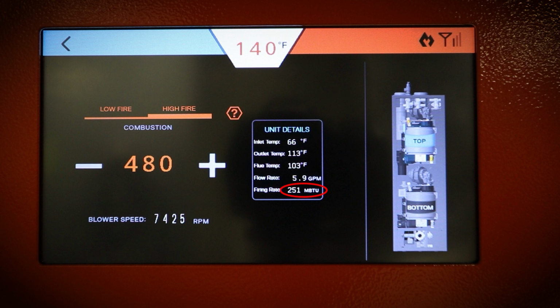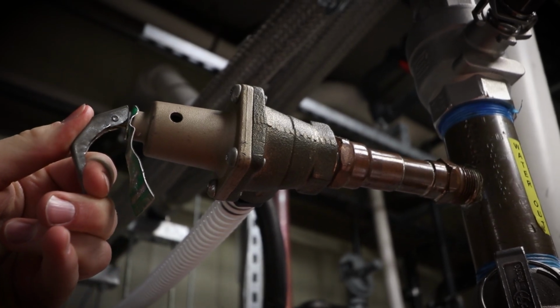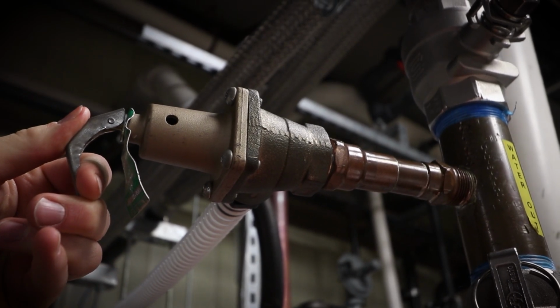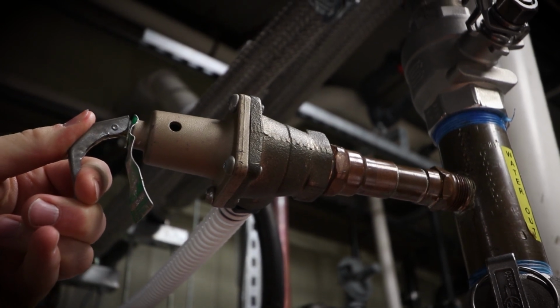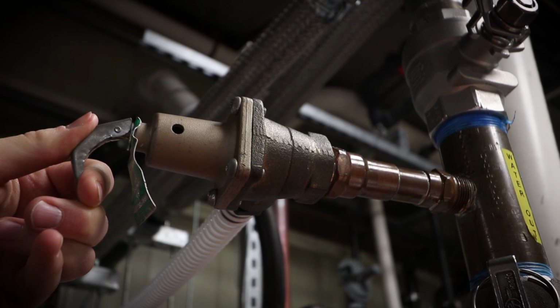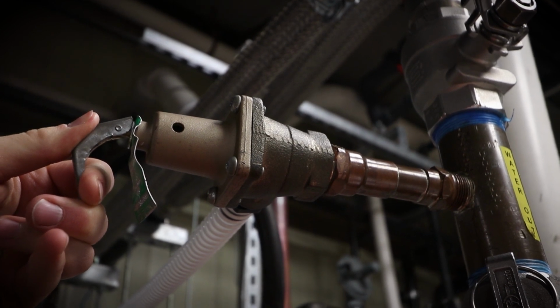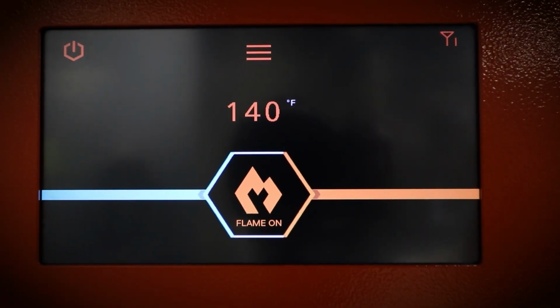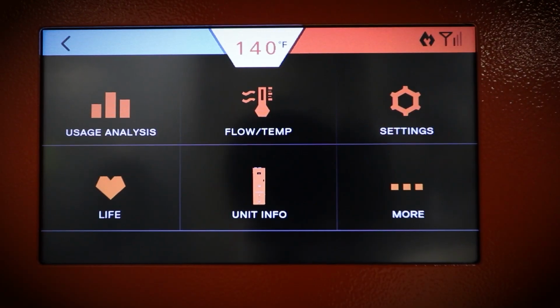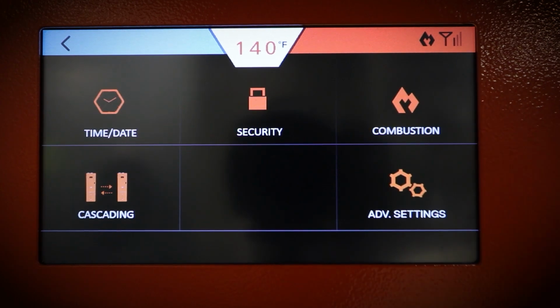If this value is less than 250,000 BTU per hour, create more demand by increasing the flow. Note that if there is a mixing valve installed, or if the hot water is currently in use, you will need to use the TMP valve to create the demand, using the hose to route the water to a drain. Keep the set point temperature set to the temperature that will be used by the facility. Next, on the display, navigate to Menu, Settings, Combustion.